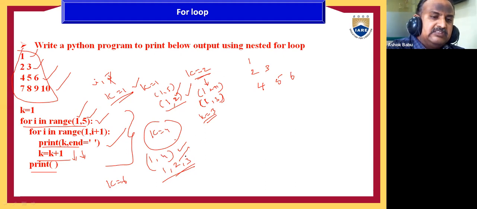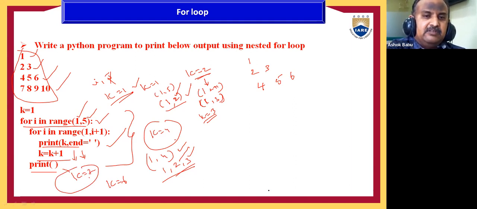After completion of the 3 iterations, the k value is incremented again. When k is incremented, k becomes 7 now. The new value of k is 7. Therefore k equals 7, and then it will print nothing. Printing nothing means it will go to the next line. So here is the next line, it will come to the next line.